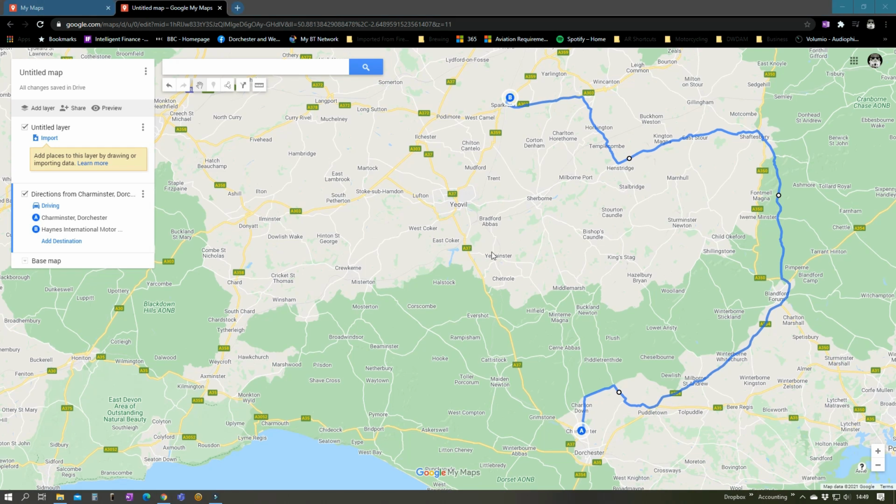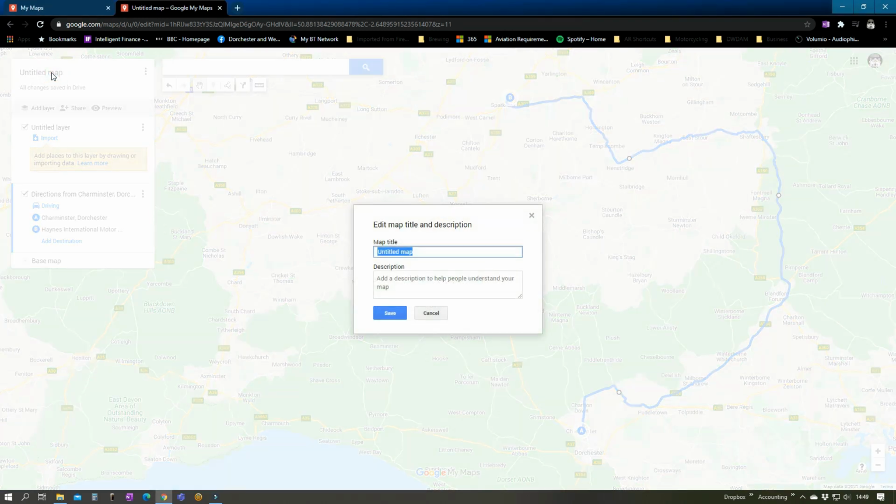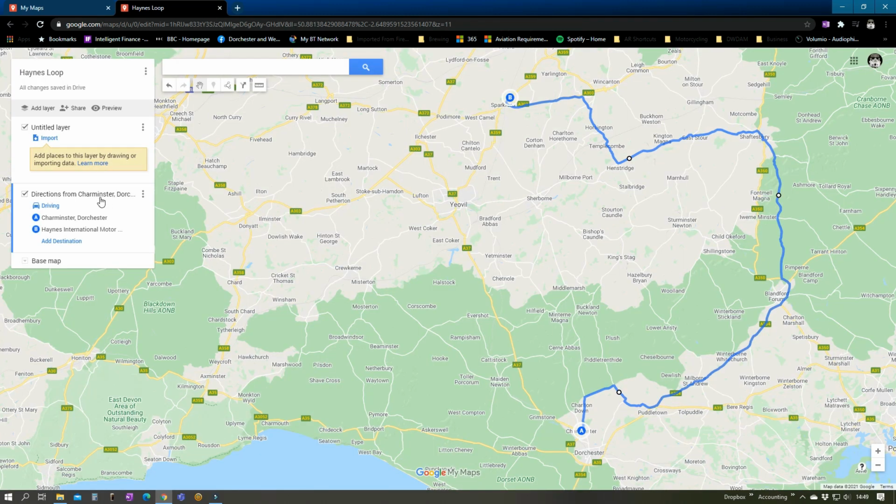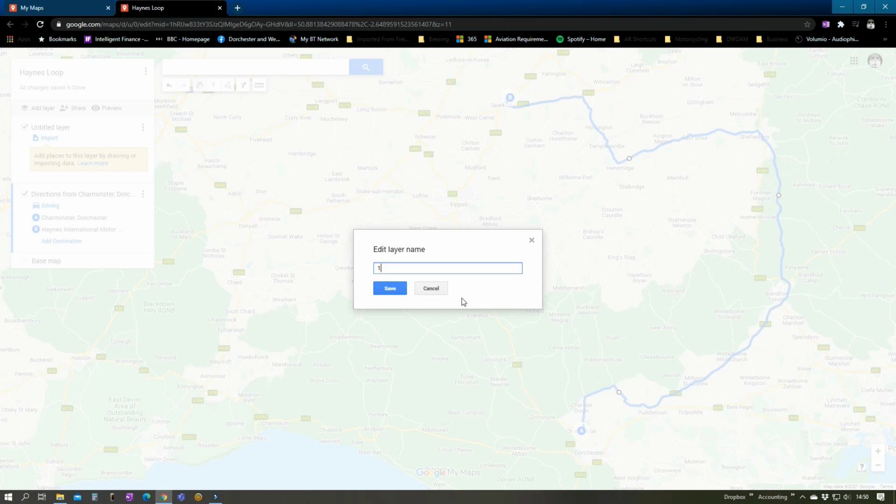So the next stage is to do a little bit of administration. We need to give this map a name. I'm going to call this the Haynes Loop, and you can name each layer. Rename this layer. We'll call this 1-2 Haynes Museum, and that's pretty much it.